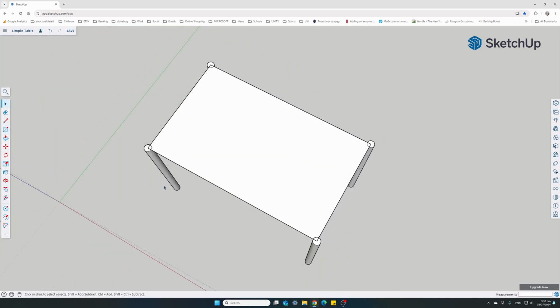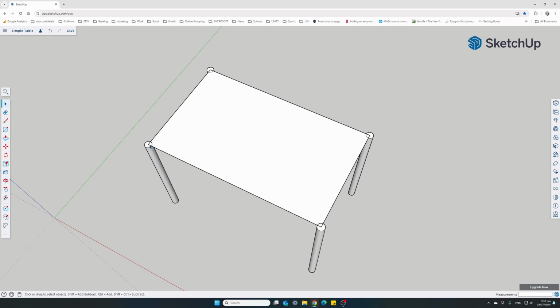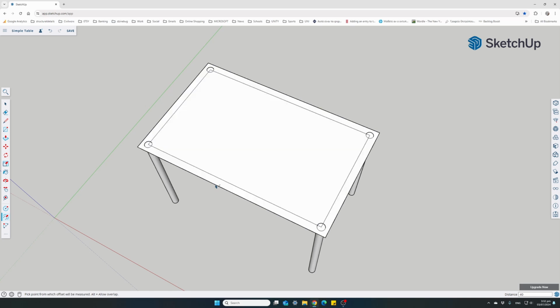Now we don't want our tabletop to start from the center of each of the legs, so let's use our offset tool and offset that whole surface by approximately 4 centimeters towards the outside.